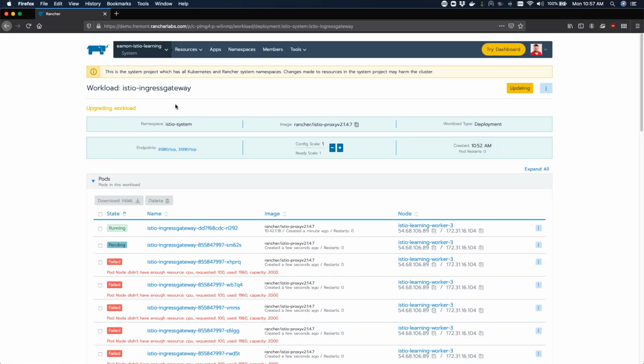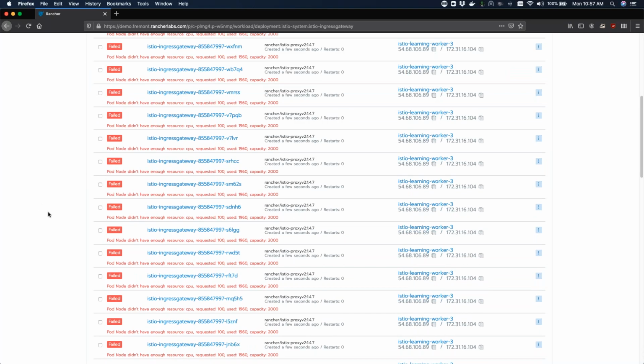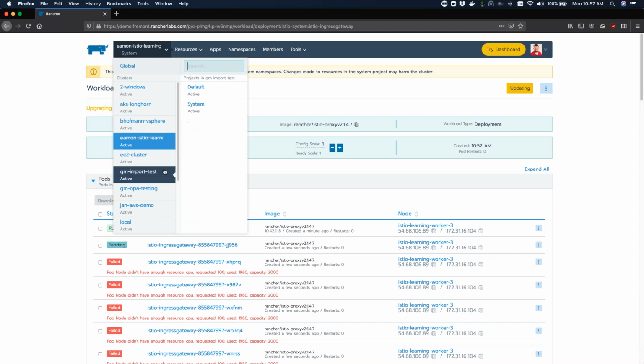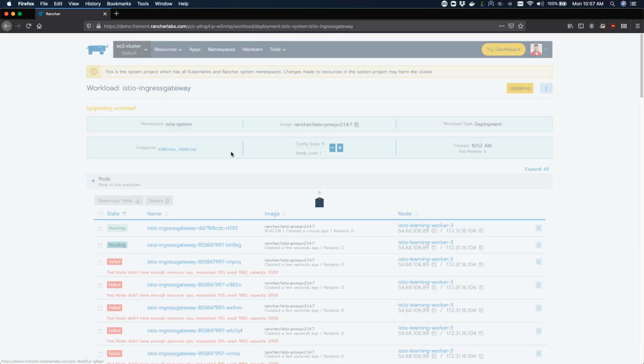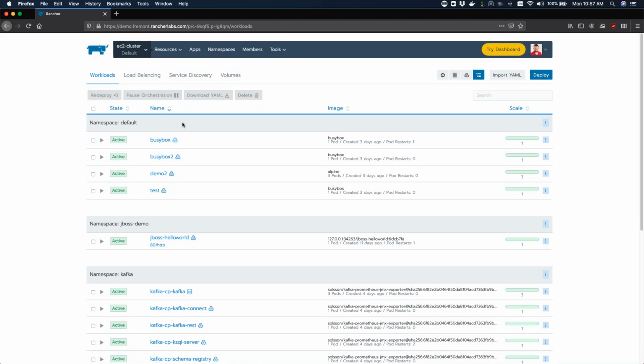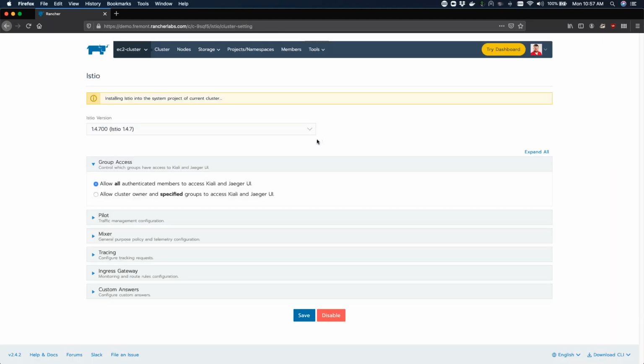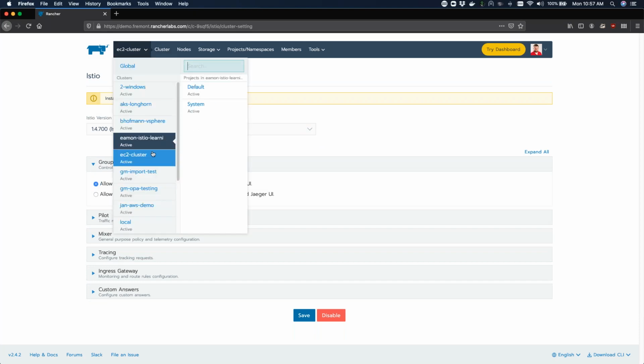Ooh, this might be a CPU utilization thing. Interesting. Uh-oh, that is not good. Let's see if we can jump into a different cluster that has Istio enabled. I think we have another one as a helper here. So EC2 cluster, let's take a look. Istio is enabled. Okay, cool.